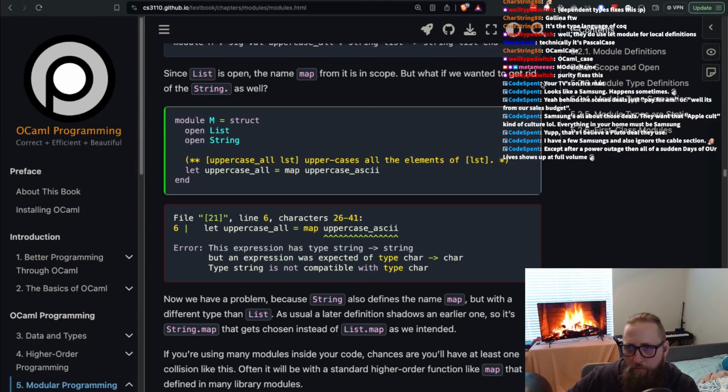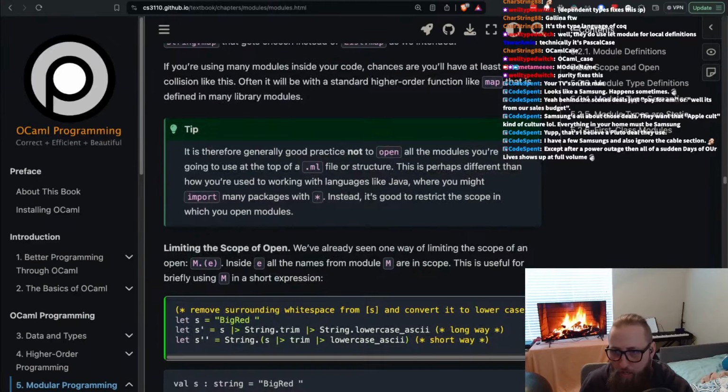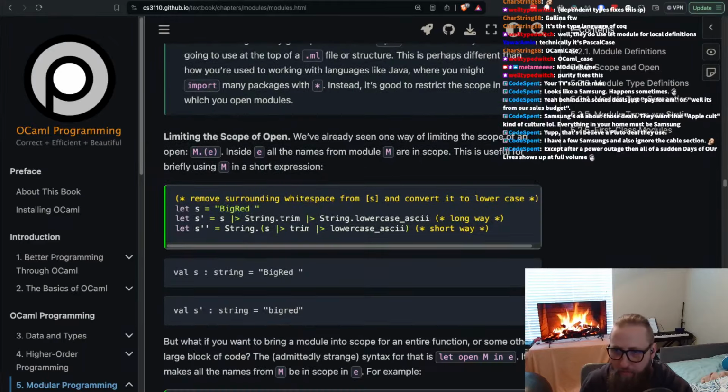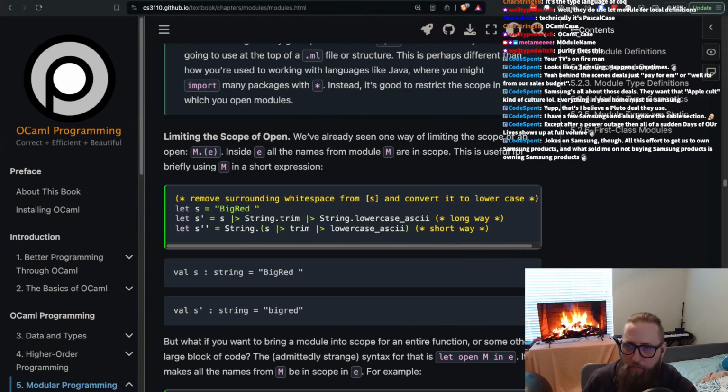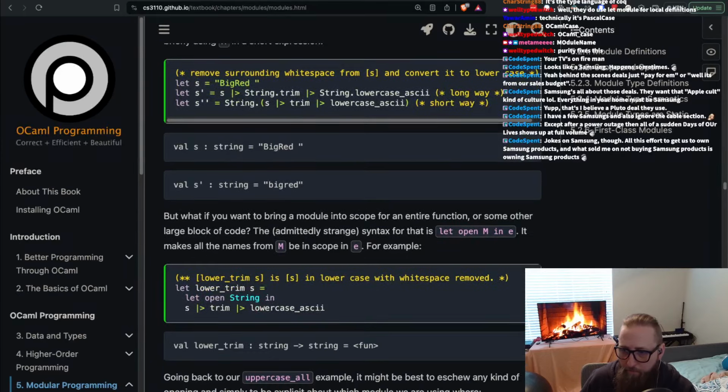Since List is open, the name map from it is in scope. But what if we wanted to get rid of the String dot as well? Then we open it. Maybe. Oh, right, because String also defines the name map. Okay, so just basic scope, et cetera. And so then he's just explaining the String dot parens thing.